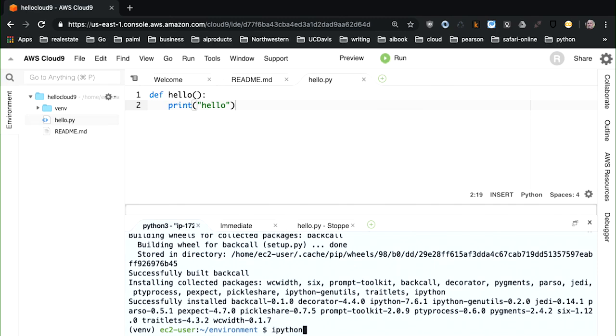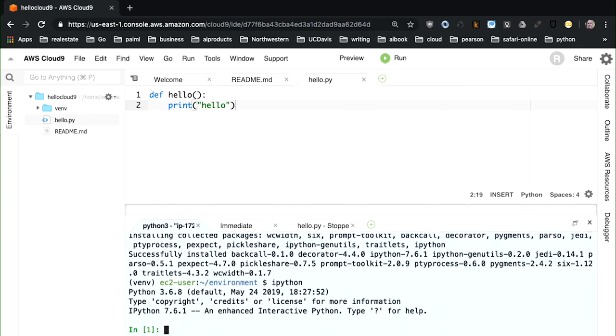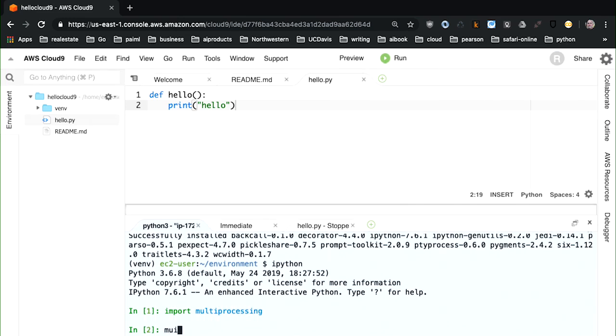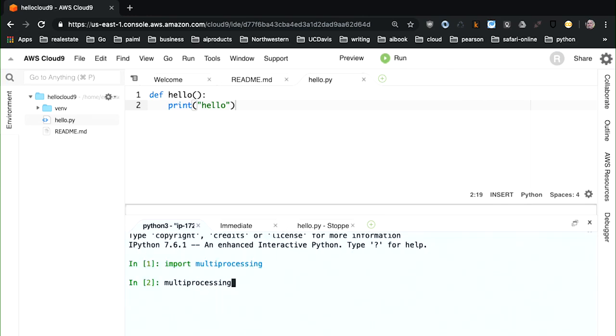So if I type in ipython now, that's in my Python 3.6 environment. And I can, let's say I want to find out how many CPUs I have on this machine. I can type in import multiprocessing, and then I can do multiprocessing.cpu_count. And you can see that this only has one processor associated with it. So again, I have this interactive environment as well. So that's really the key features of just regular Python code.